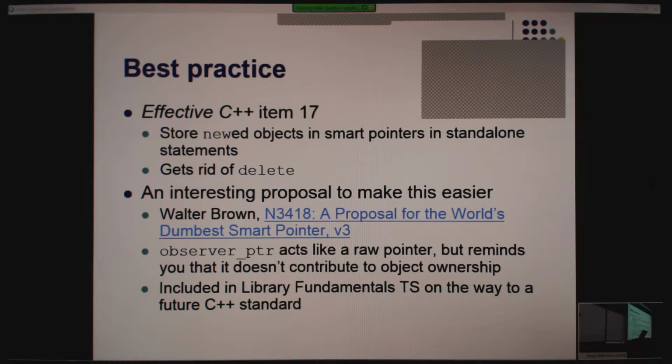There's an interesting proposal in the spirit of this best practice by Walter Brown called a proposal for the world's dumbest smart pointer. Apparently, it took us 3 revisions to get it right. And I actually plan to contact Walter later this week to get a version 4 in the next mailing. So, right, C++ is a complicated language, when it takes the standard committee 4 tries to get the world's dumbest smart pointer.